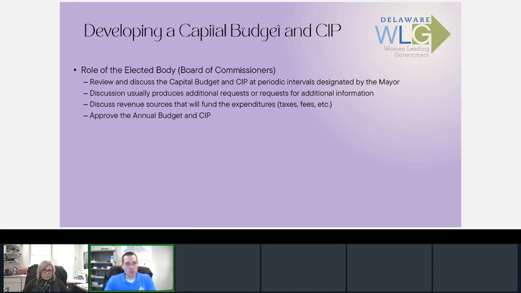And then finally, the role of the elected body, in our case, the Board of Commissioners. They review and discuss the capital budget and CIP at periodic intervals designated by the mayor. Again, that can be anywhere from 5 to 6 meetings. Again, this discussion usually does produce additional requests or requests for additional information, which is then brought before them again at the next meeting. And then also during this process, they discuss revenue sources that are going to fund these expenditures. Some examples may include changes to taxes or fees. And really that's done at their level, certainly with guidance from us. And then finally, they approve the annual budget and the CIP.